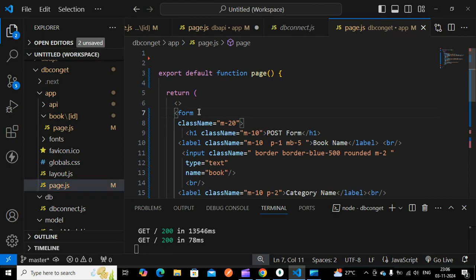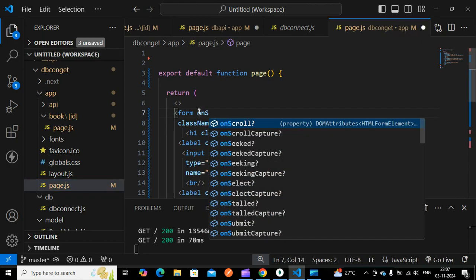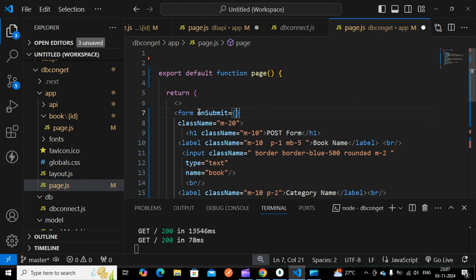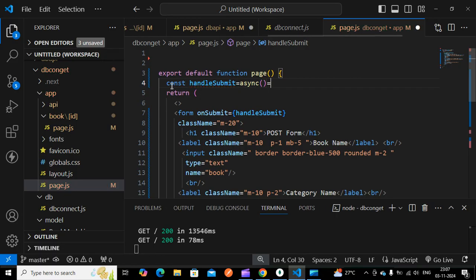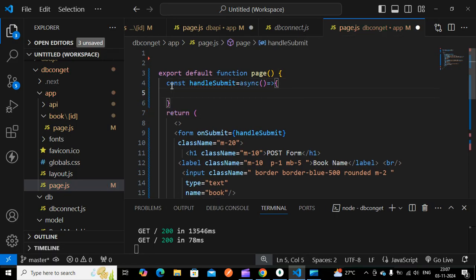So for that, once I submit this, on submit I have a function, handleSubmit. So I have to write a function for this handleSubmit. Here, const handleSubmit is my function name. Here I have to use async. I have an arrow function right here. In this arrow function I am just passing whatever I have typed in this field, so I am passing this event.